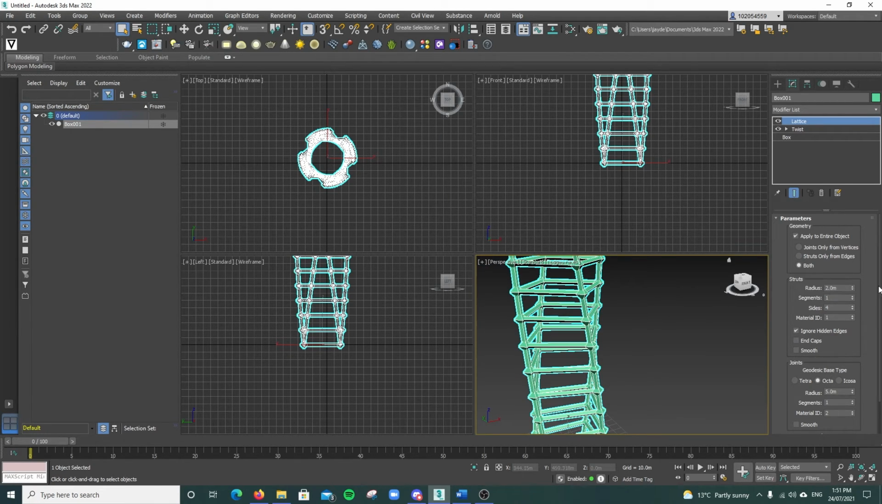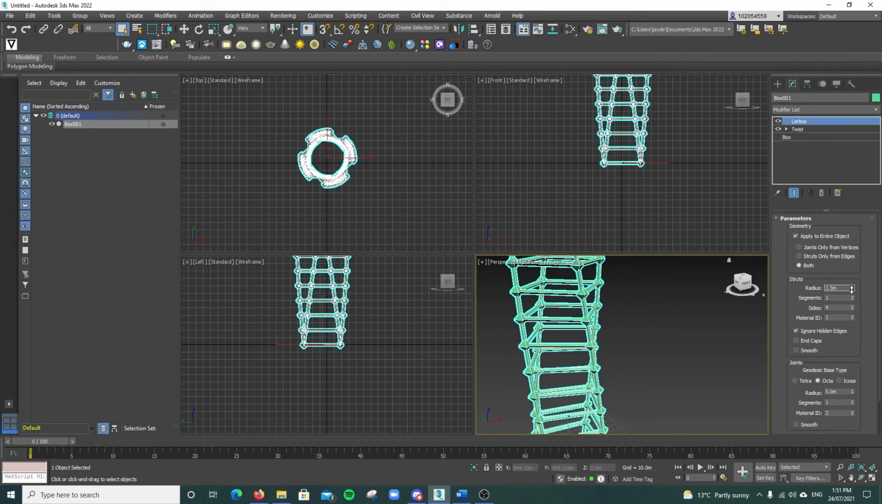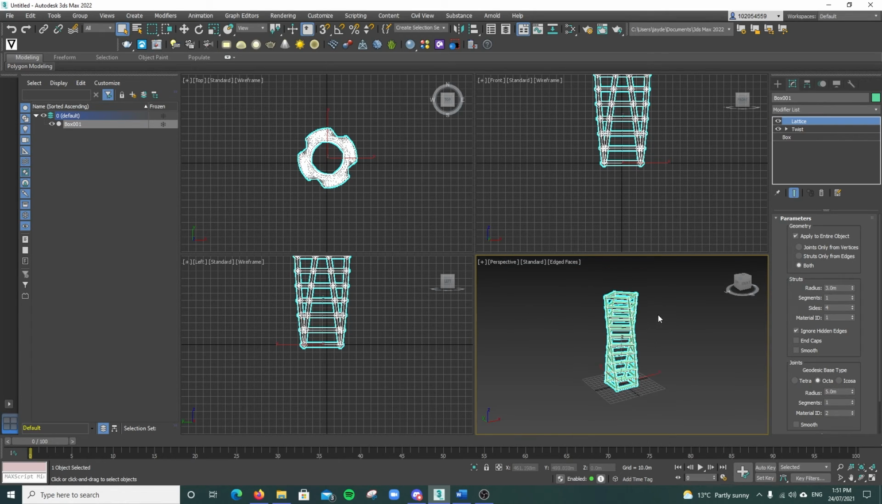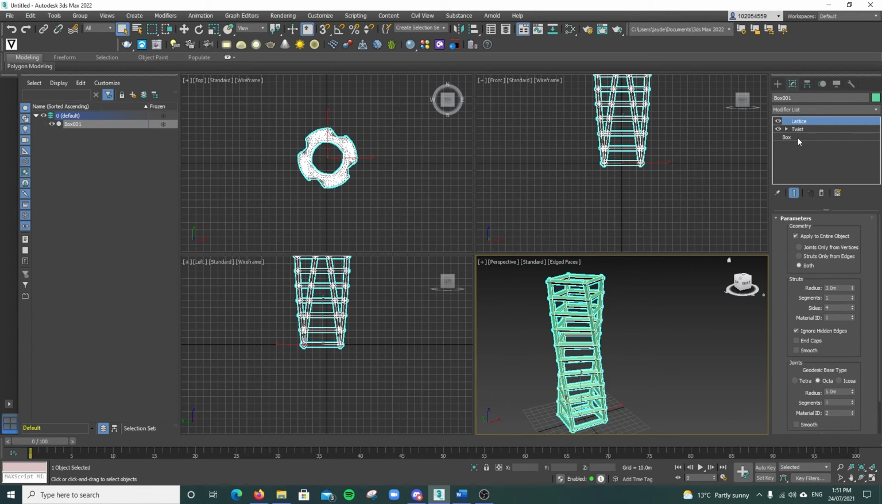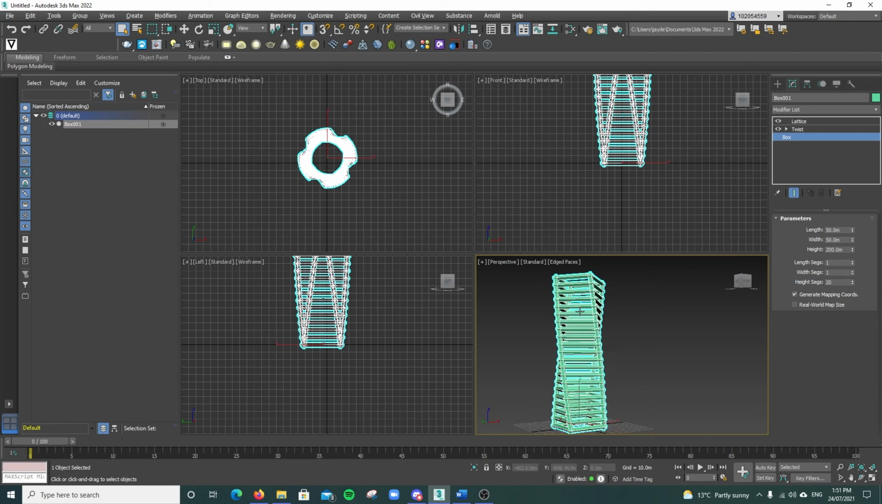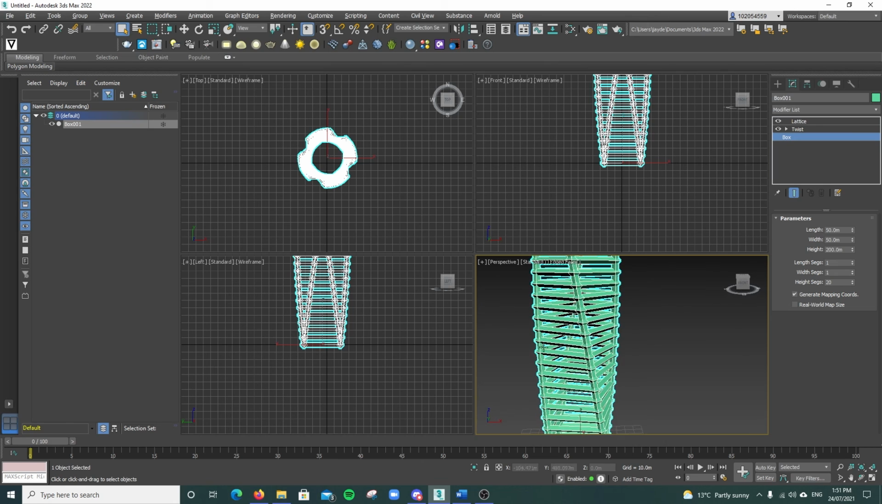You can also change the radius of it as well. Make it more thicker. Maybe we like 3 meters. And going back into the box itself, adding in more height segments. Maybe 20. Gives it more of a complex look.